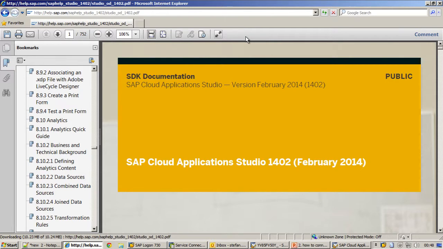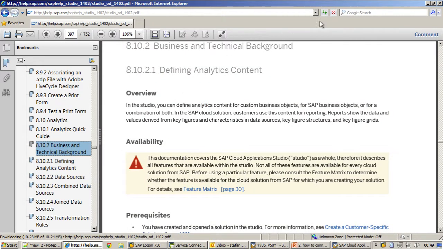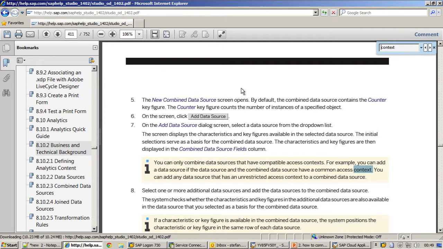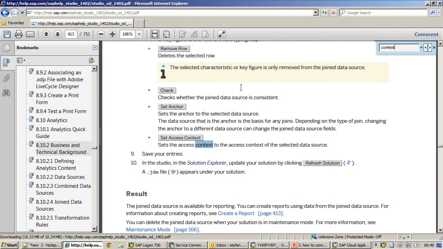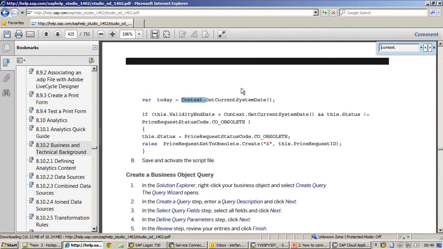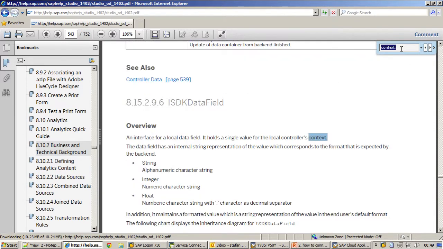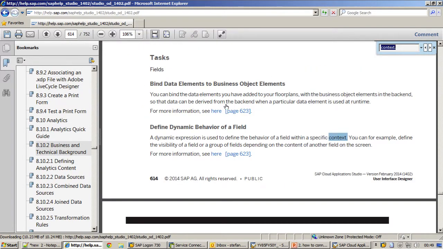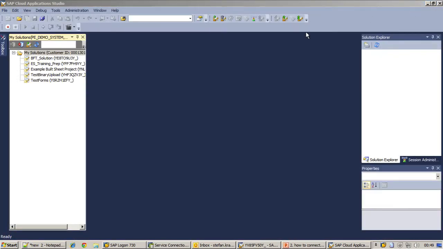So for example, if we search for context in here, we will find a lot of information about the context. There's also code examples on the bottom. For example, context dot, and we can see how this can be used. I like this very much. I usually have one copy on my desktop, and this covers already a lot of questions.